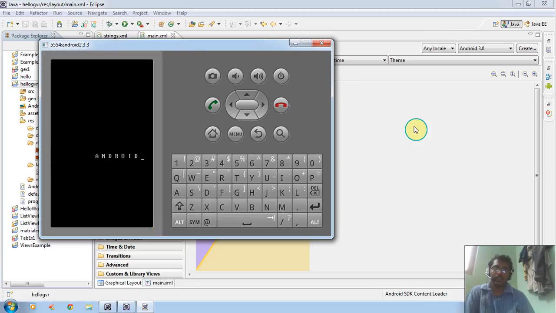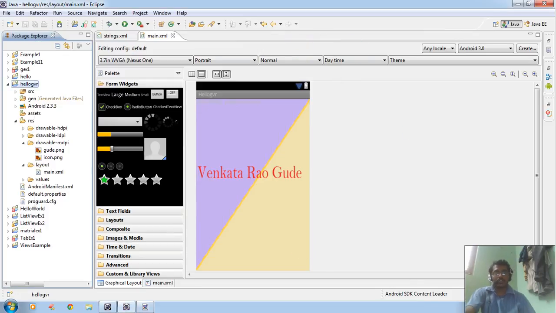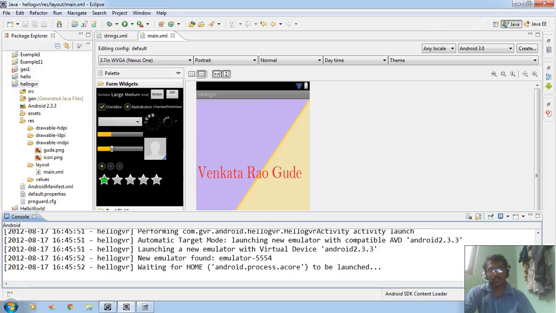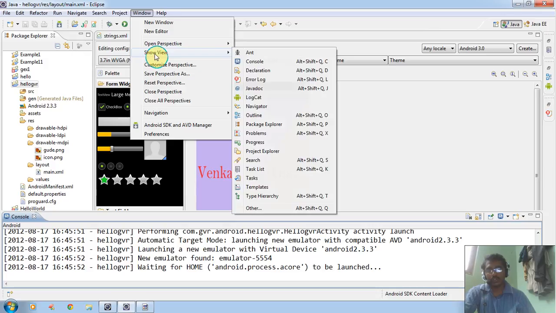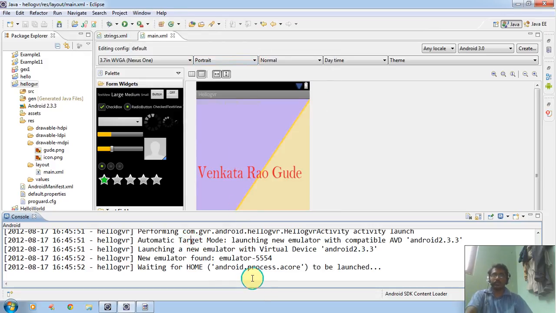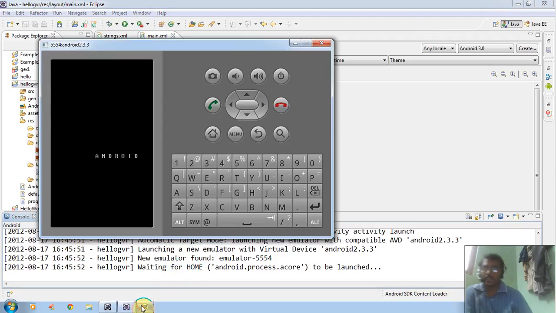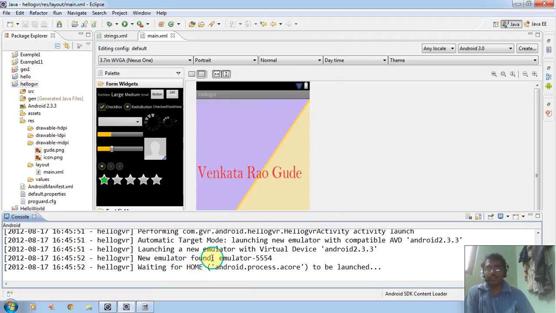If you want to know what processes are done in the background, we can click on console. Go to Window, Show View, and here we can get a console. Click on console and we will see it is waiting for home. It will take one or two minutes to load, depending upon our system processor speed.